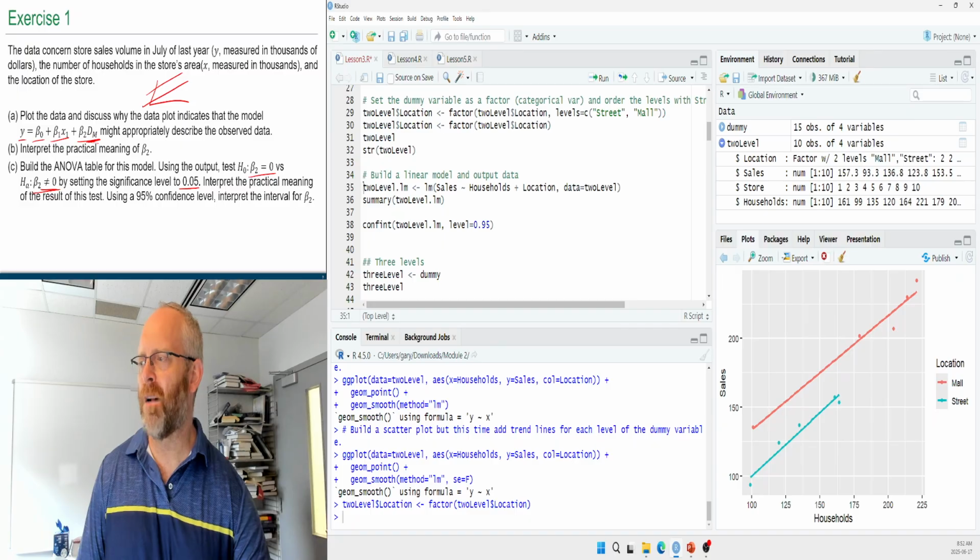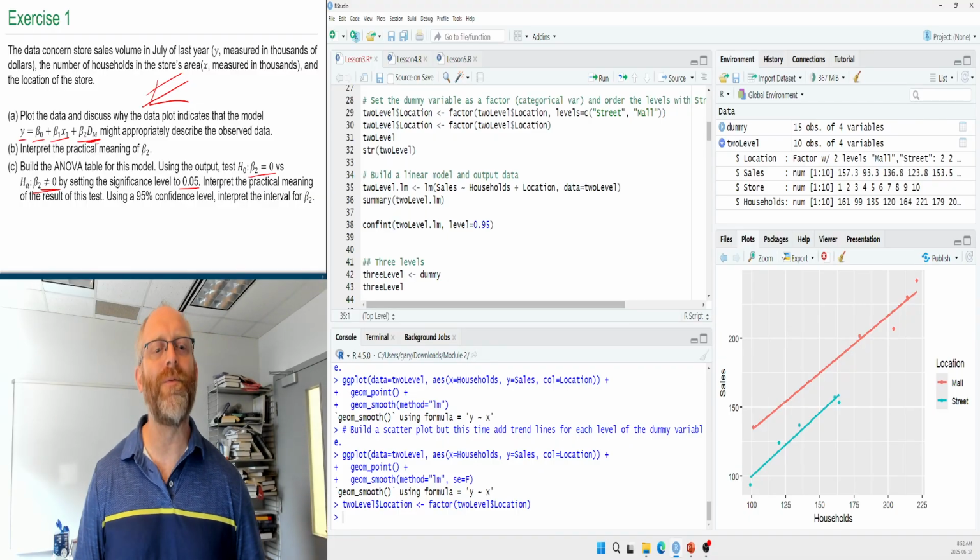So now I want to build the model. I'm going to call this level2.lm. This is my linear model. I'm assigning it to this variable. I'm going to build my linear model using the lm function.